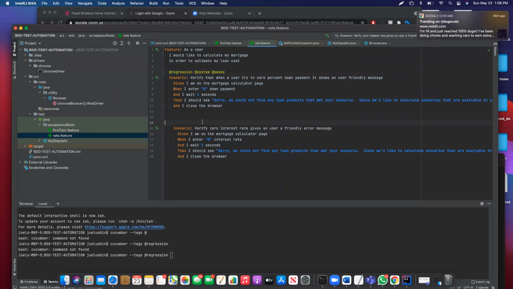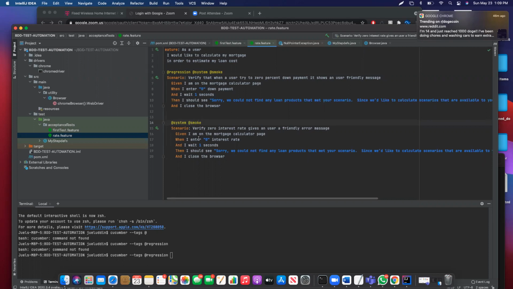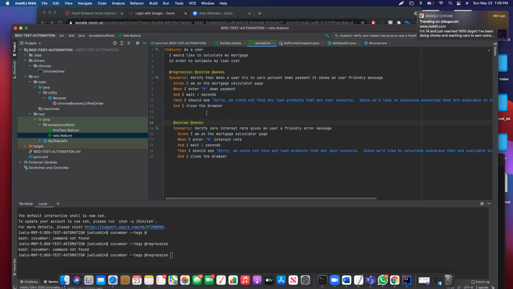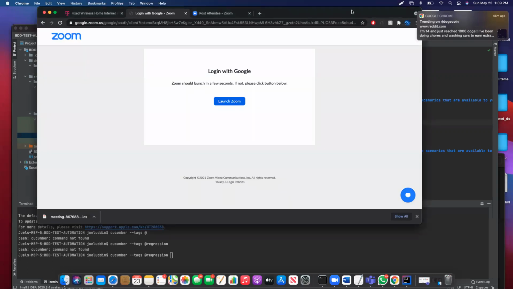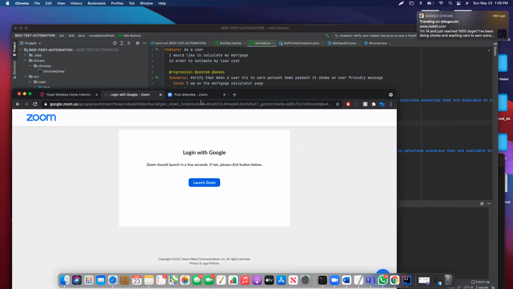Now, if I have a tag here that says, let's say, system and smoke, then if I say smoke, it will run two tests. If I say system, it will run two tests. If I say regression, it will run only one, because regression is not here. So know the difference. All right, so the next thing is, let me just go into.